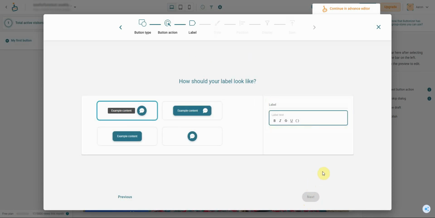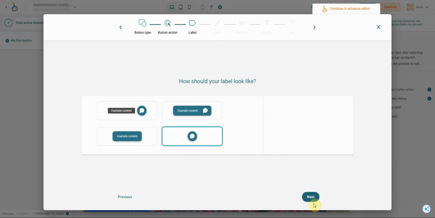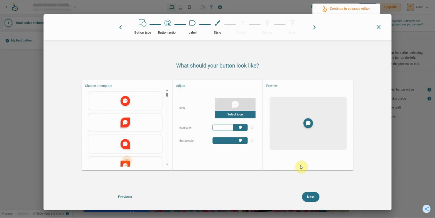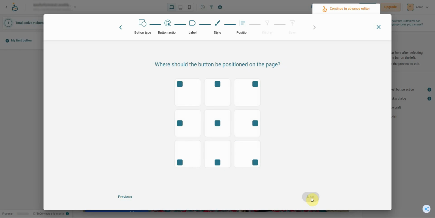Next, you can configure what your label will look like. I'll pick just an icon with no label and hit next. You can customize what your button looks like on the next screen if you want to change the shape, icon, or the color. Then select where you want the button to be positioned.